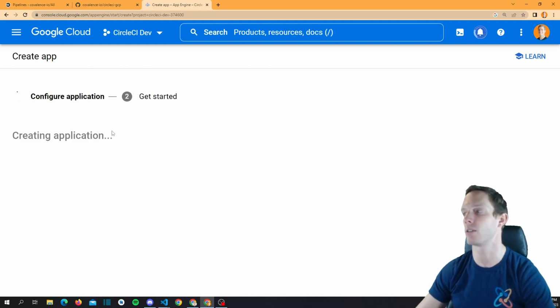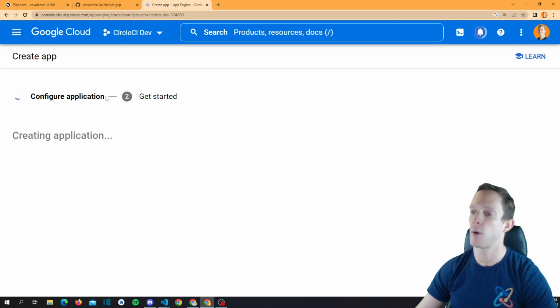It sometimes takes a little bit. It has to finish doing this on Google side, so it doesn't matter how fast your internet connection is, it has to do all this on its own. So in the meantime, while this is spinning up and actually creating this application, we are going to have to also go in and create some separate environment variables and things like that in CircleCI.